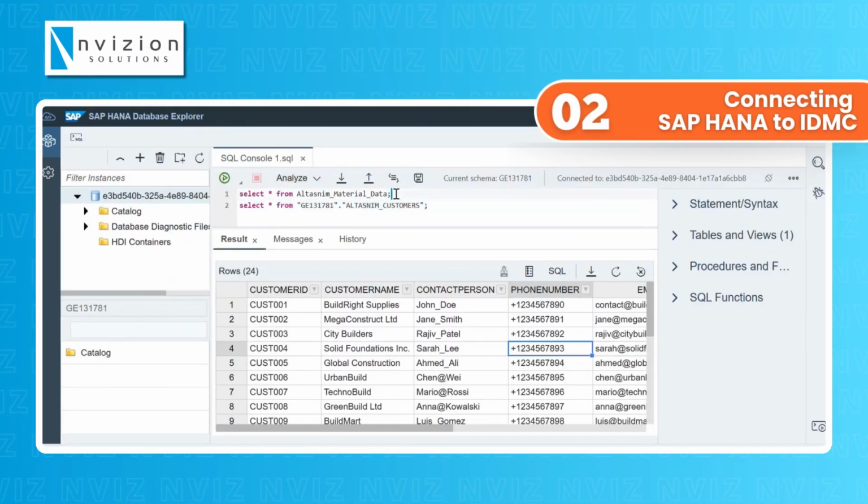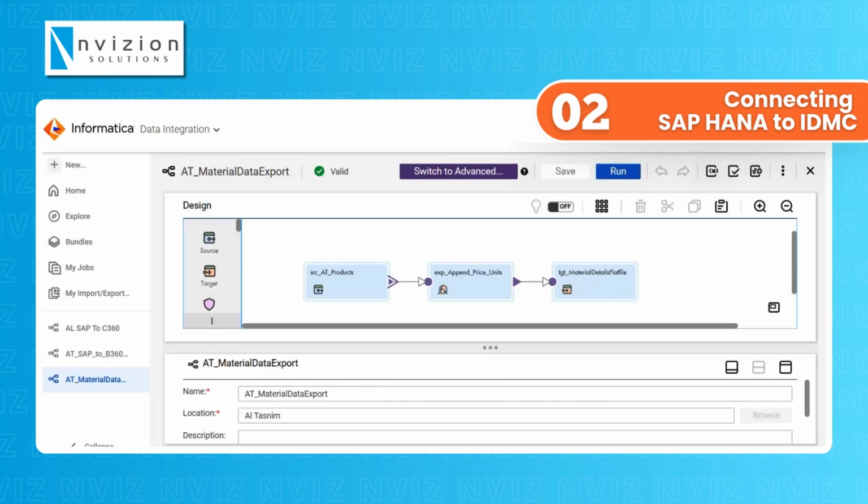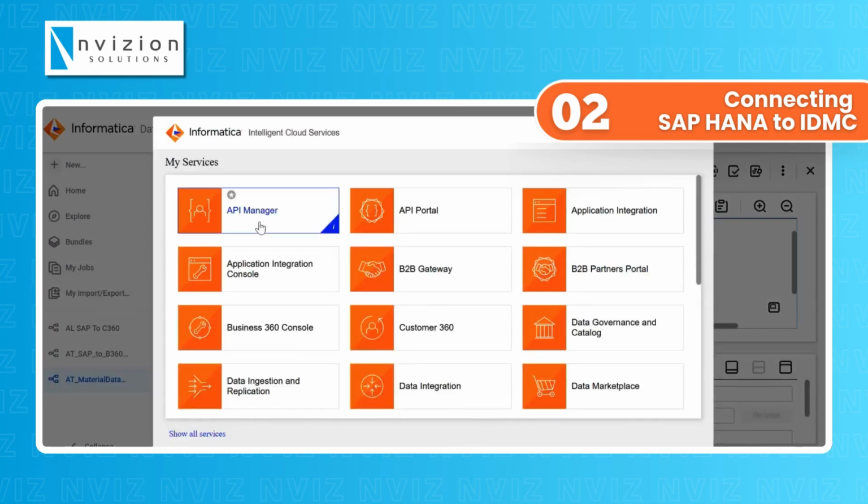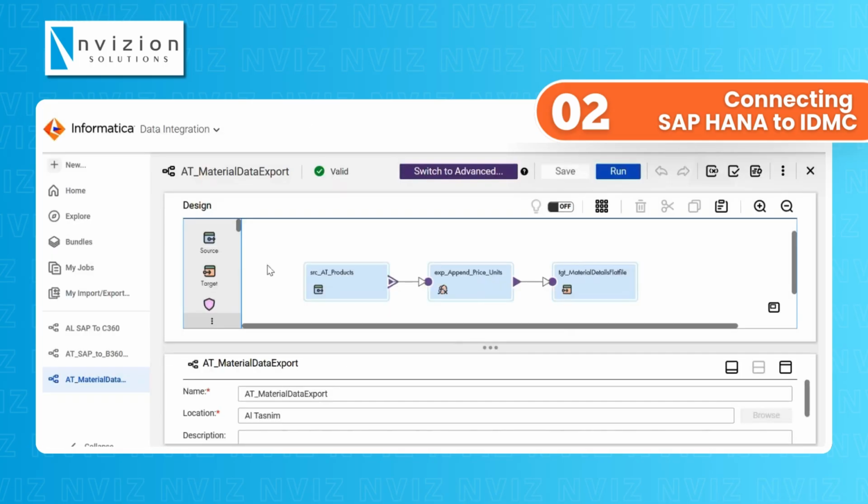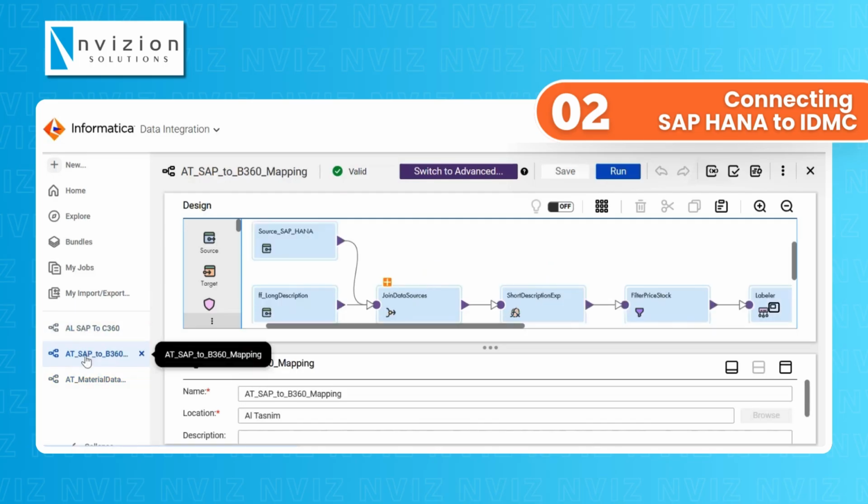To ingest this data in our IDMC system, we have to make the connection to this SAP HANA system. So let me go to our IDMC system. So this is our IDMC. Here, first of all, we need to create a connection to SAP HANA. We have created that connector in the administrator tab. So that connector is present. And once we have made that connector, we can use it in our source. So let me show here.